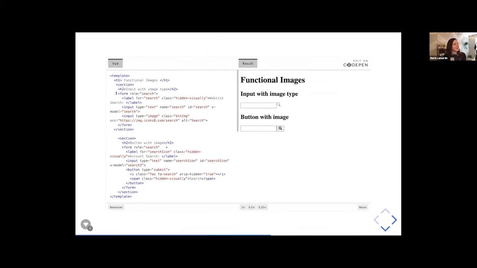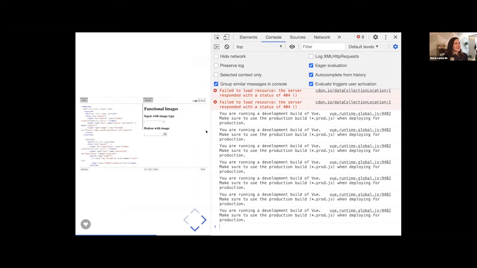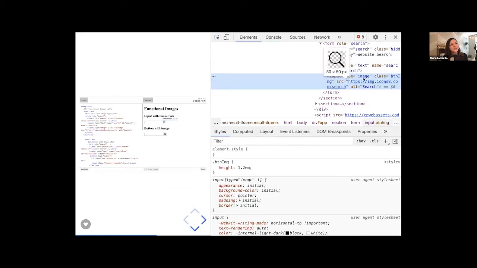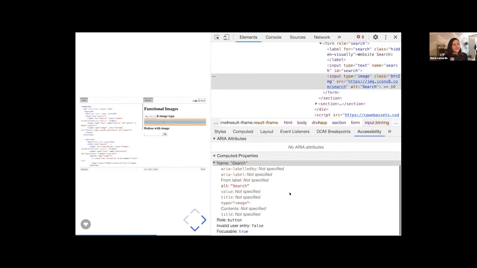If we take a look here, we have a form, we have a label that is visually hidden, we have an input for search, and then another input that has a type of image, and it has a source for the image and an alt text of search. Let me inspect that element, and that element is this little icon here. So you can see that it's the input of type image. I'm going to inspect it and go to the accessibility tab.